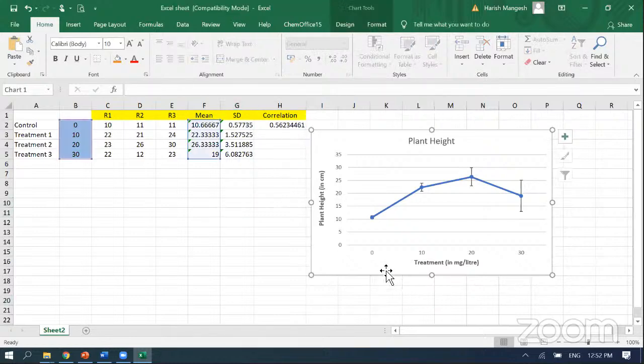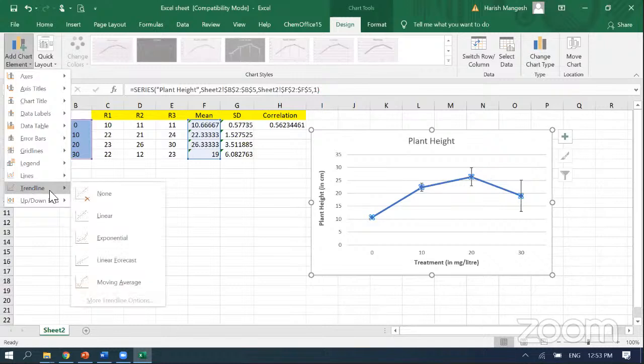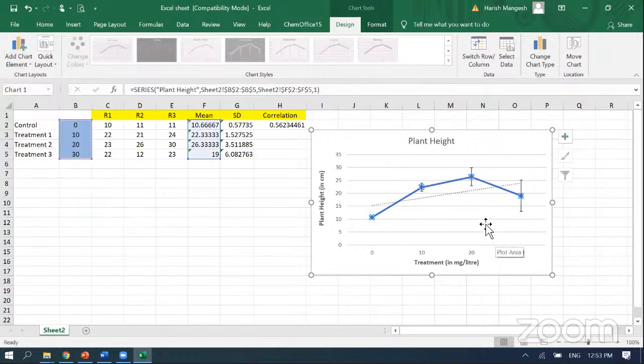Now we can go for the regression analysis of this particular graph. So I will go again for the design option and add the trend line option. So I can select either the linear or some other options. So in this demo version, I am going with the linear. Otherwise, you can go for the determination of the R square value, and the line which fits best, which gives you the maximum R value, is the best fit. So I have selected this linear line.